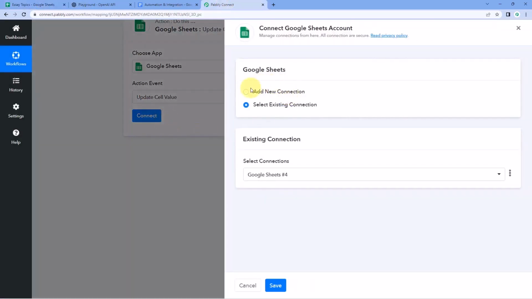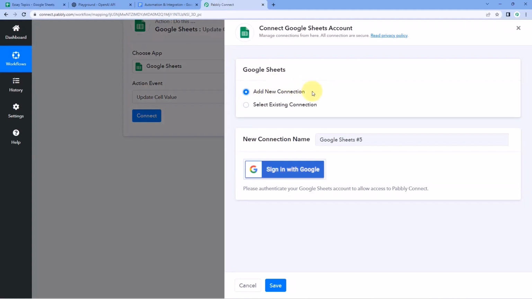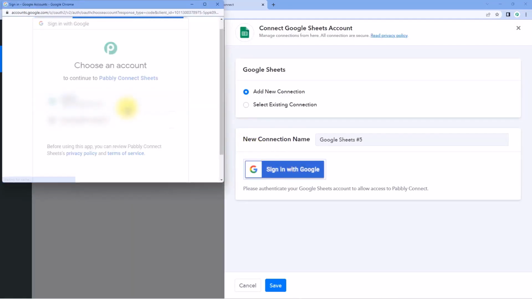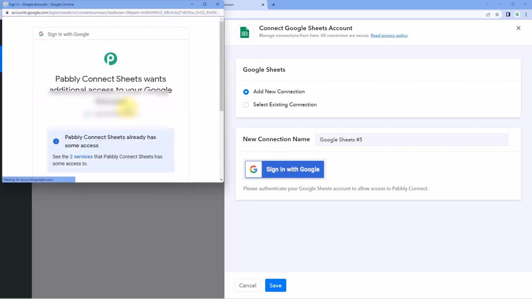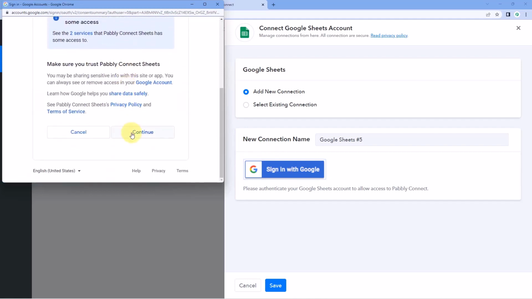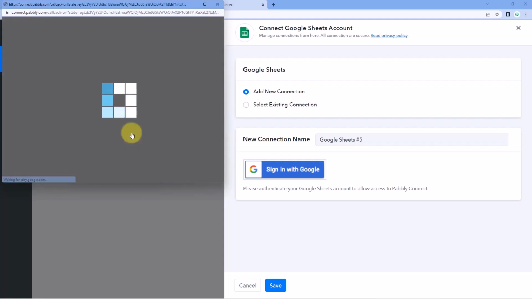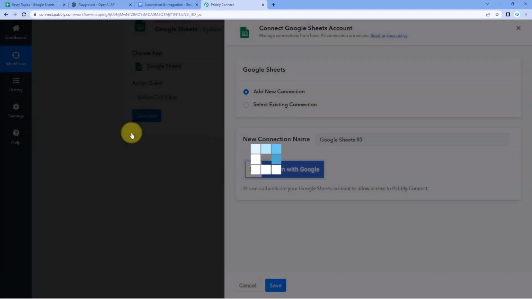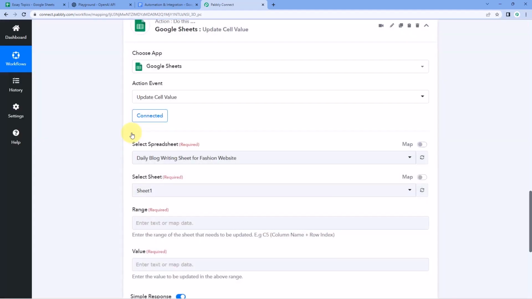Click on Connect and select Add New Connection. Now here guys, we have to once again connect our Google Sheets account. And to make this connection this time, click on this Sign In with Google button, select your Google Sheets account, the same account which we have connected in the Trigger window. Just scroll down and click on Continue. And after clicking on Continue, here you can see that our Google Sheets account will get connected with Pabbly Connect.